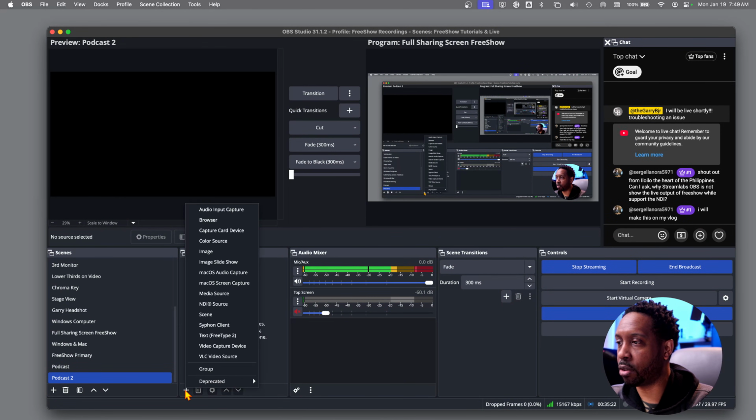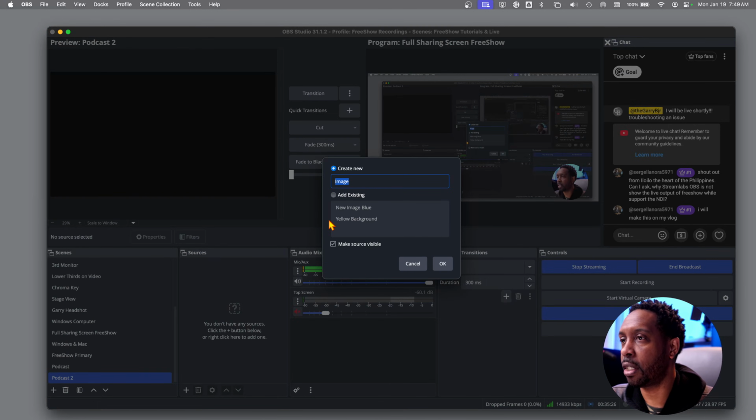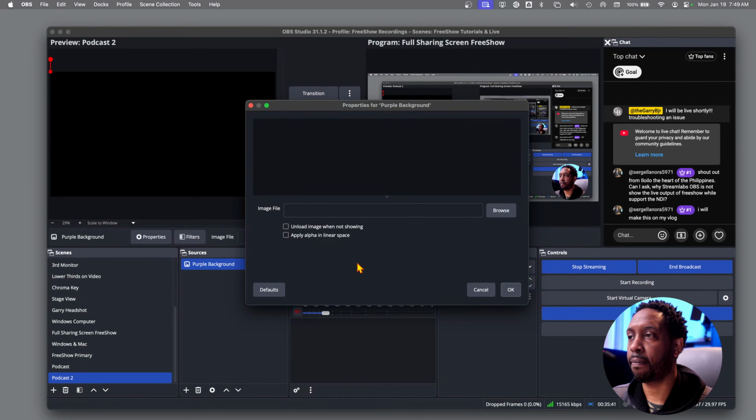And then we're going to add in a new scene, and we're going to make this scene be an actual image. So I'm going to bring in an image. I'm going to call it, I think it's blue, but I'm going to call it purple for now. Purple background. All right. We'll say okay.